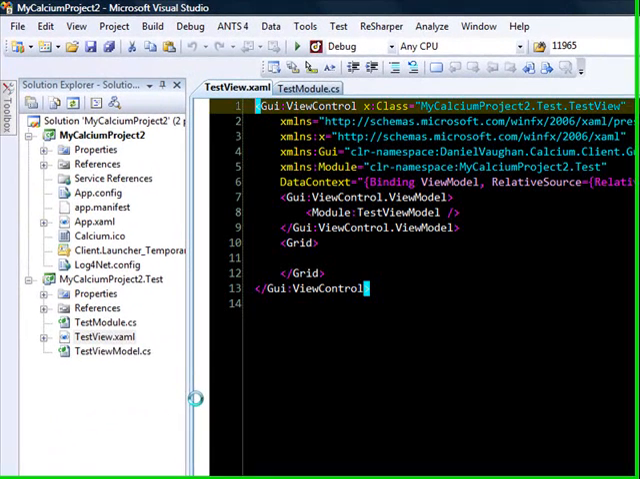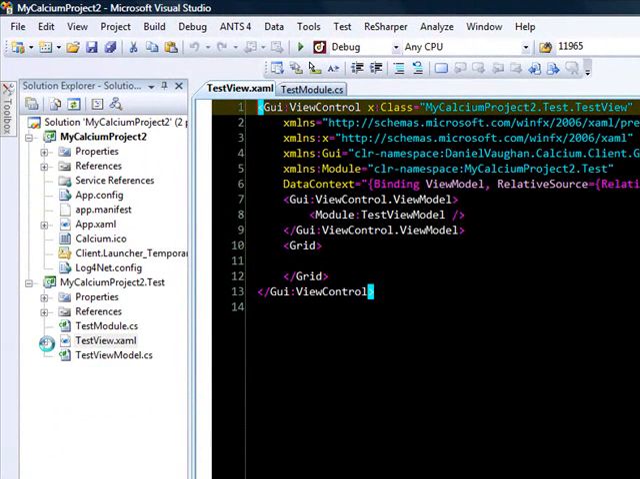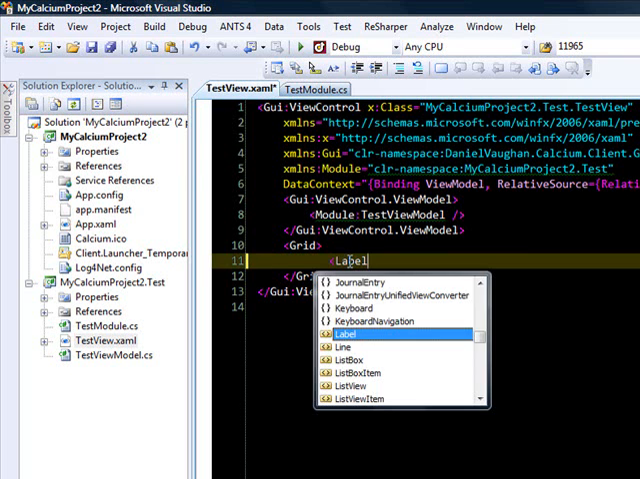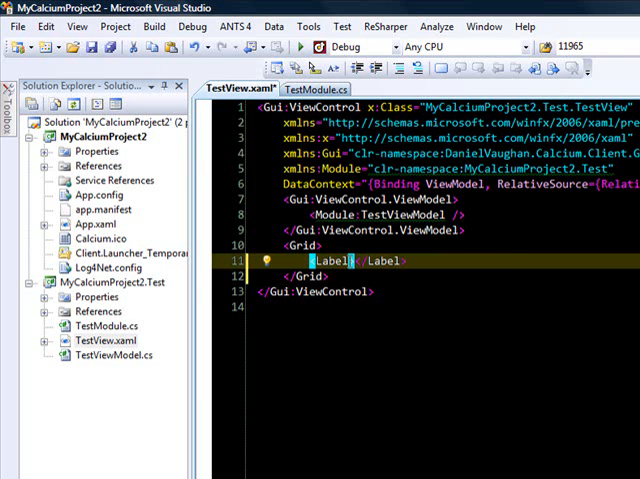Let's open the XAML file of the newly generated test view. We can customize it by adding a label. Views are the containers where we can place controls that are data-bound to a view model.